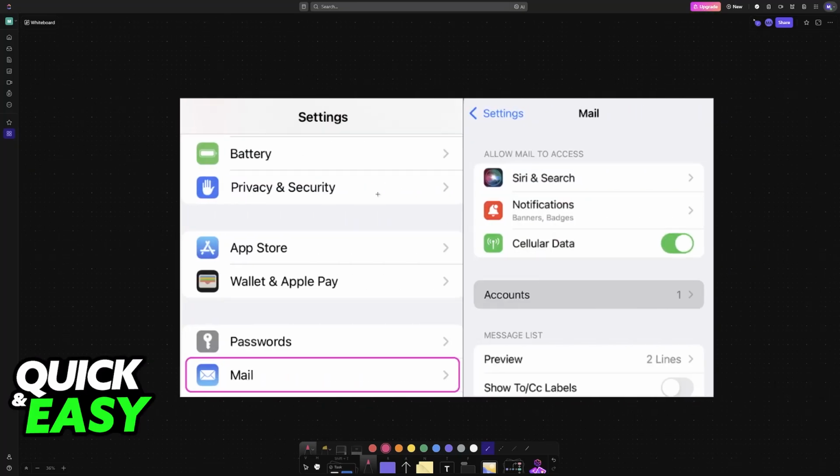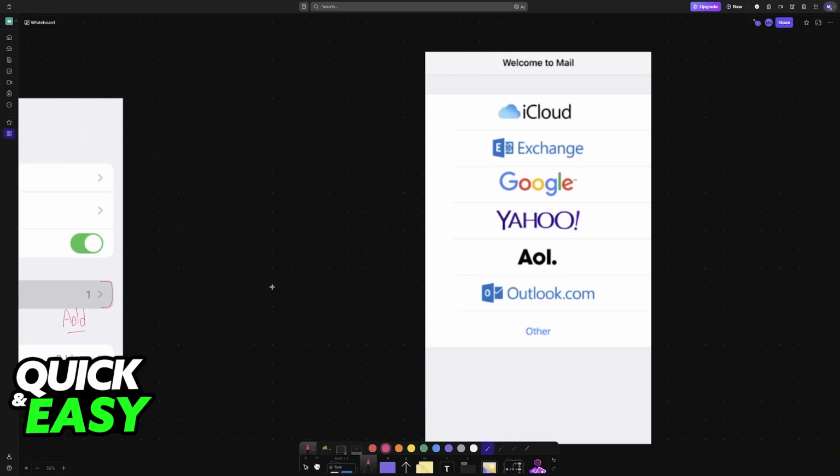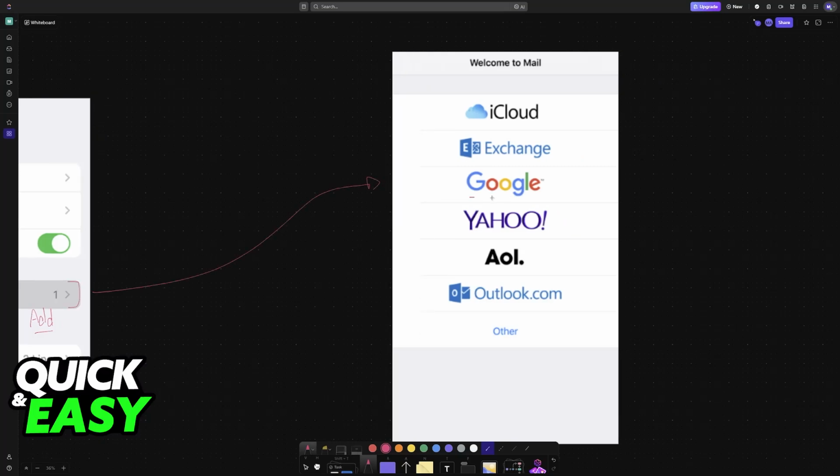Now, on your iPhone, access the settings, go into the mail options, choose accounts, and then you will find the option to add a new account. So tap on add when you go over to the accounts that you have connected. When you choose the option to add a new account, you will be able to select Google.